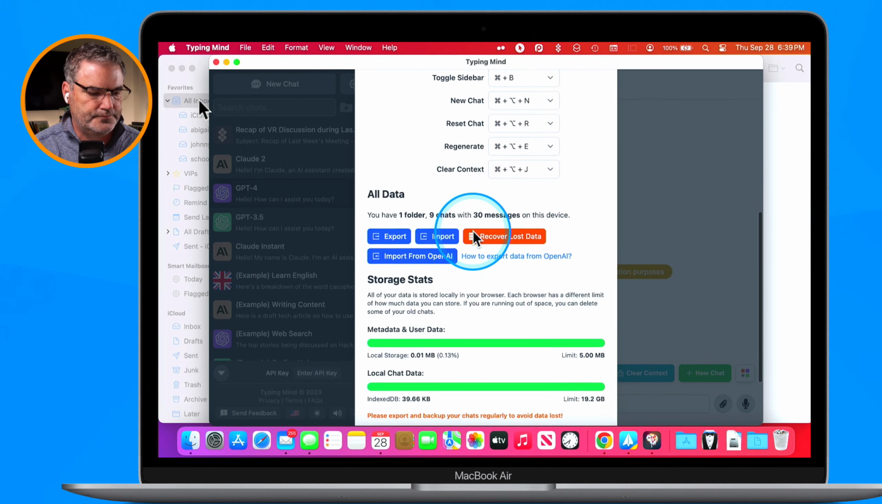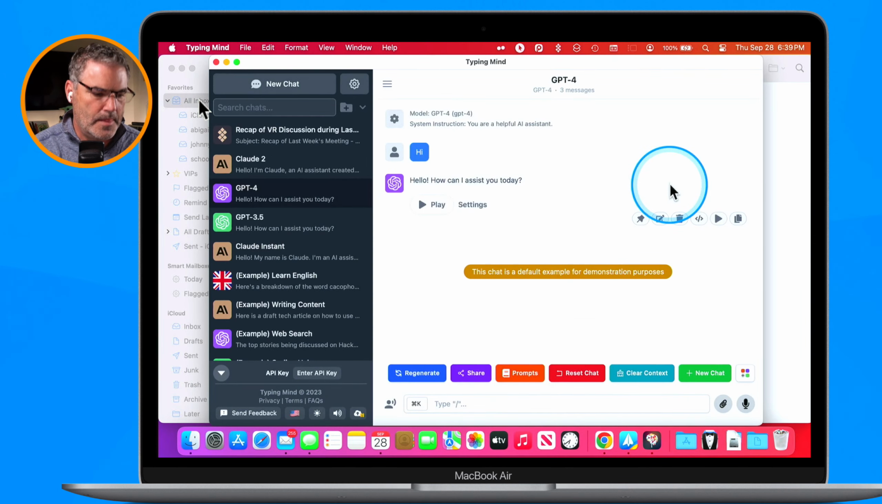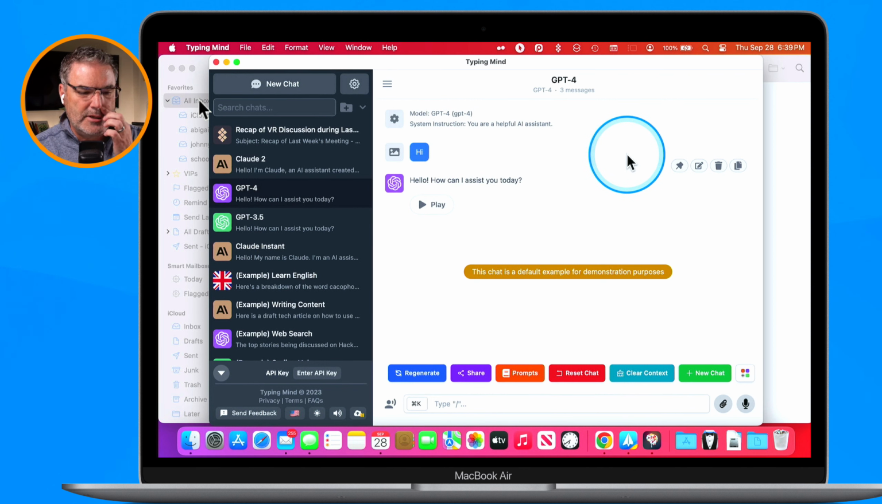I have ChatGPT in Safari. Yep, it doesn't cost me anything. ChatGPT-4 does, 3.5 doesn't. So you're probably using 3.5. Maybe I'm using 3.5. Yeah.